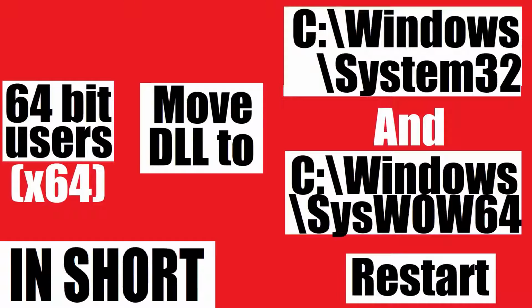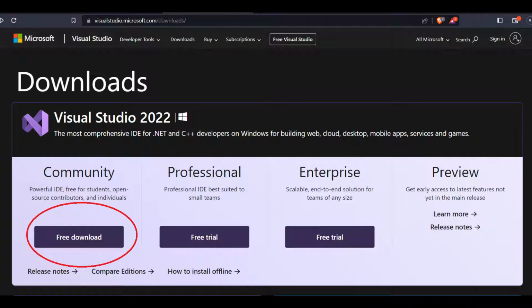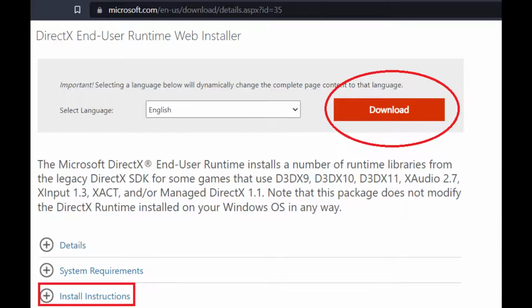This is the summary of the process. In some special cases, if the error occurs, you need to install Microsoft Visual Studio and Microsoft DirectX. You can find them on the Microsoft website.